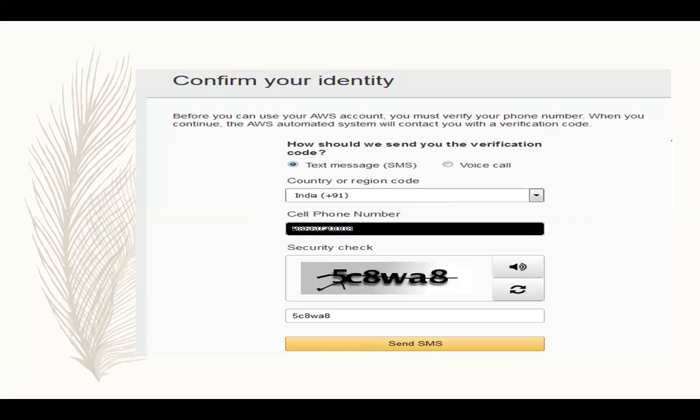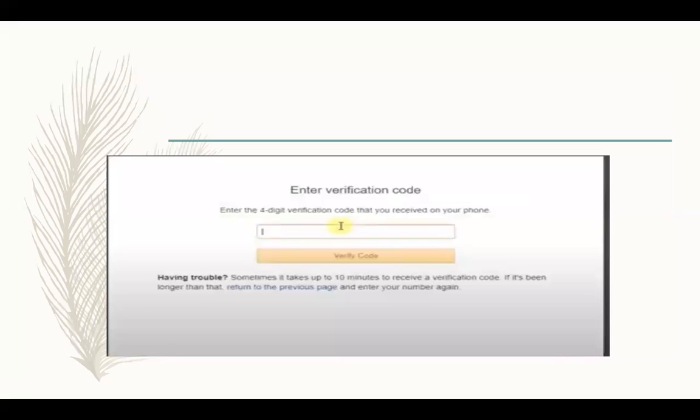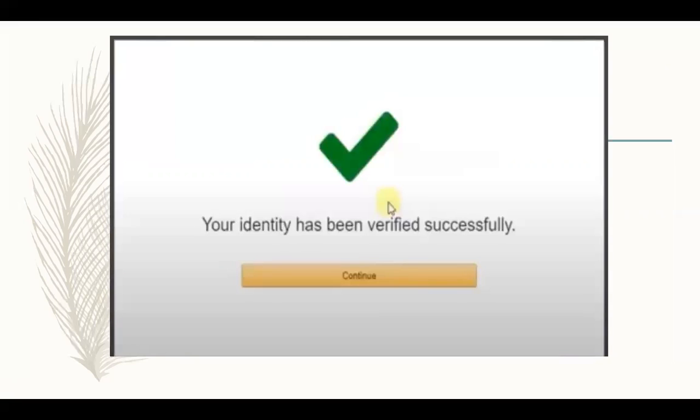Whatever the mobile number you have given, for that mobile, it will send the SMS. And here you need to validate that. Whatever the 4-digit code has been sent to your mobile has to be filled here and validated. Now you will get this page. Your identity has been verified successfully. And after that, click continue.